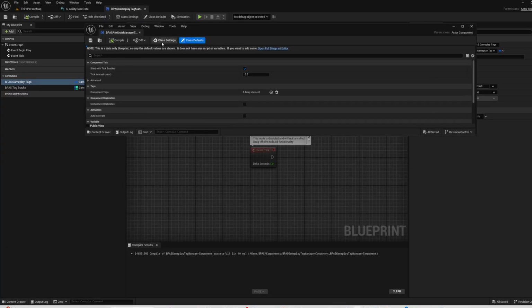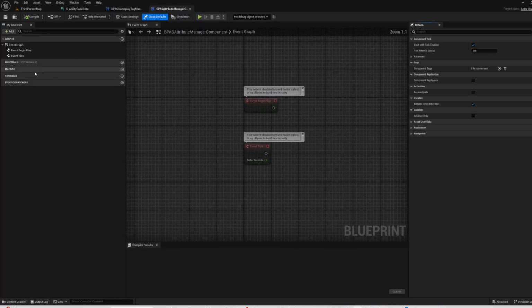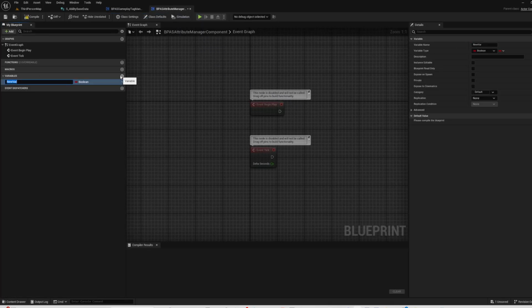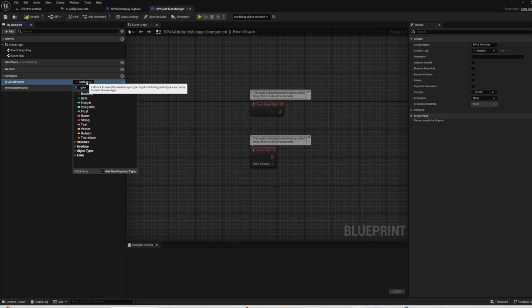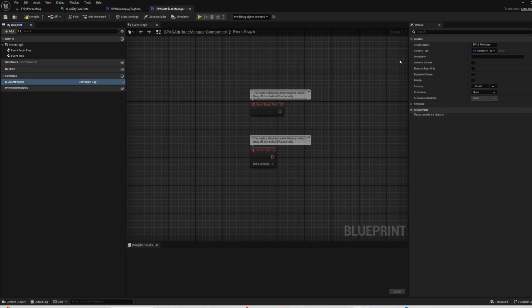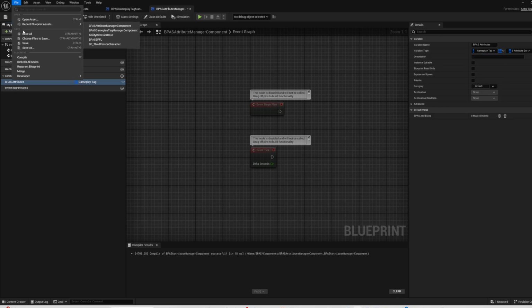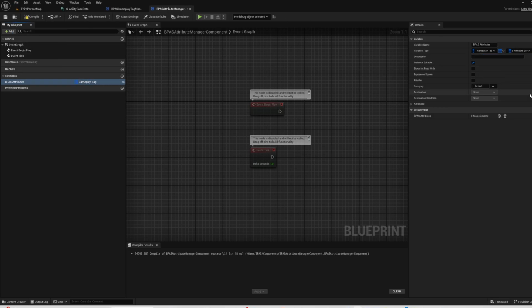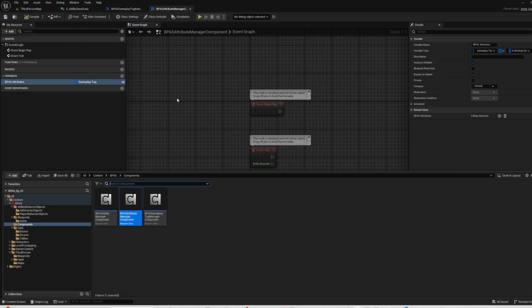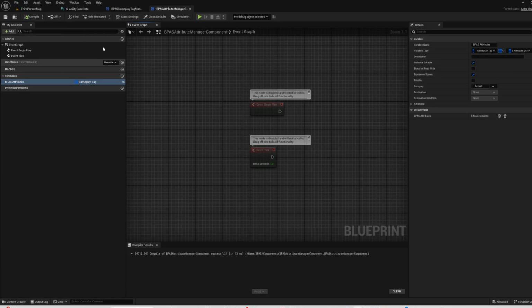And let's go to our BPass attribute manager and create a variable for BPass attributes. That'll be of type gameplay tag. Same thing, we want a map, and the map is going to be to our attribute data. And we'll make this instance editable and expose on spawn.